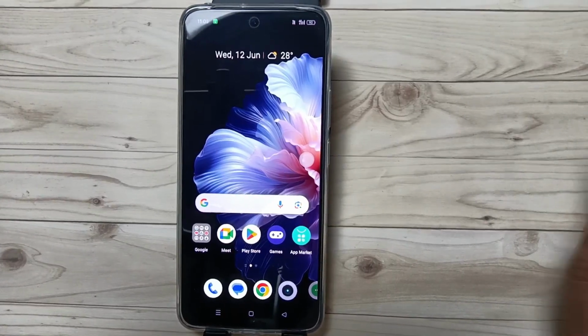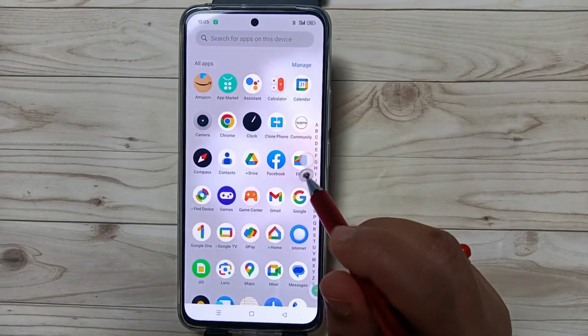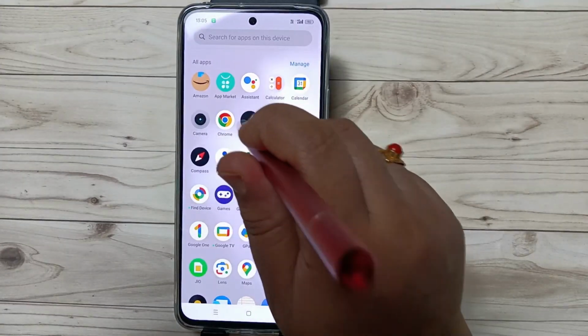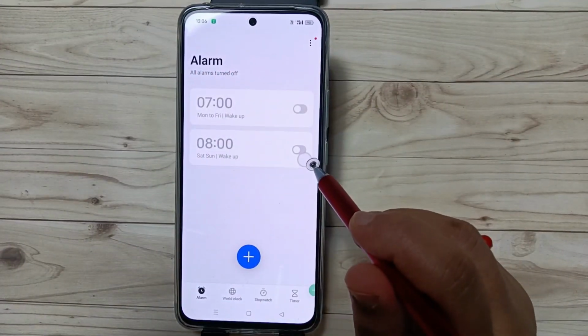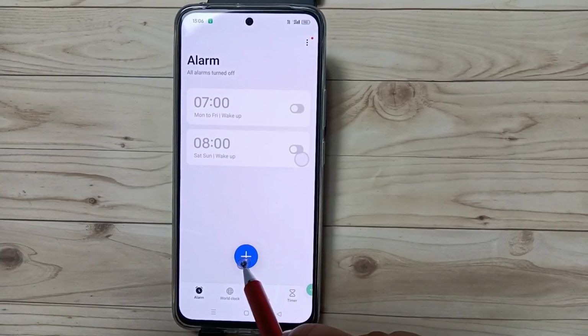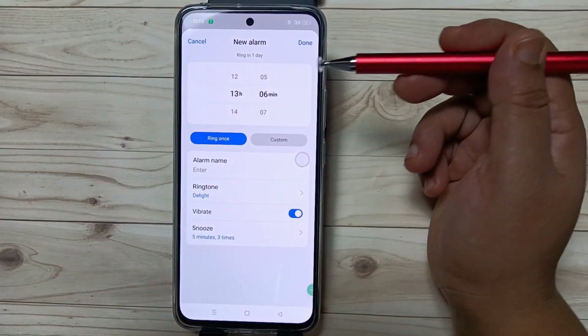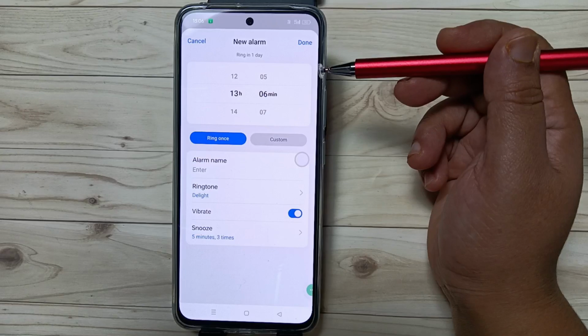So today in this video I am going to show you how to set alarm in this device. For this, open the clock application. So to set the new alarm, tap on the plus icon. So here you can change the time or you can set the time for the alarm.